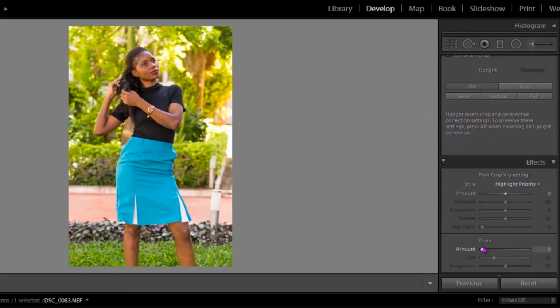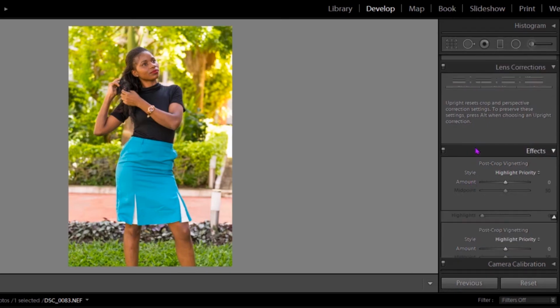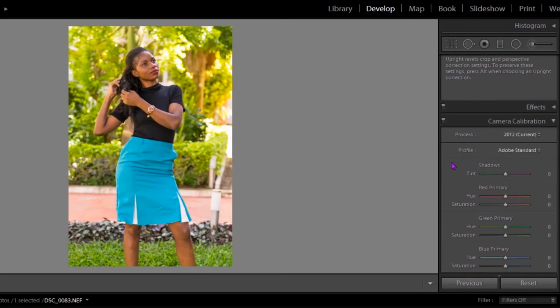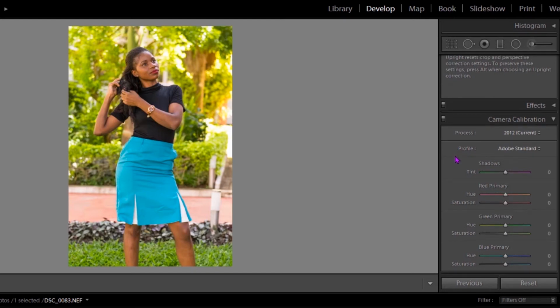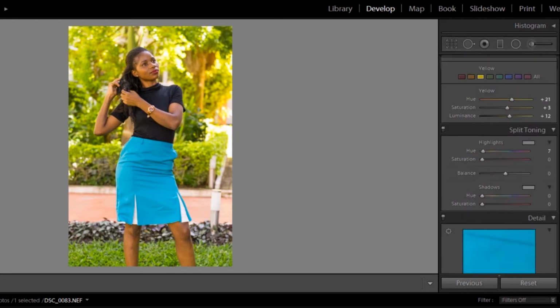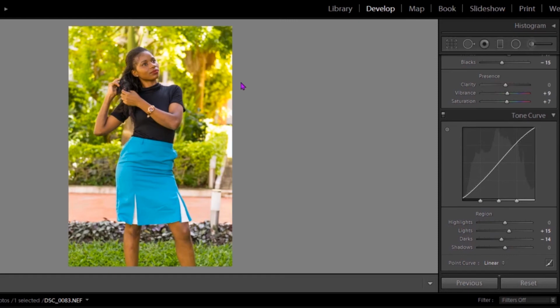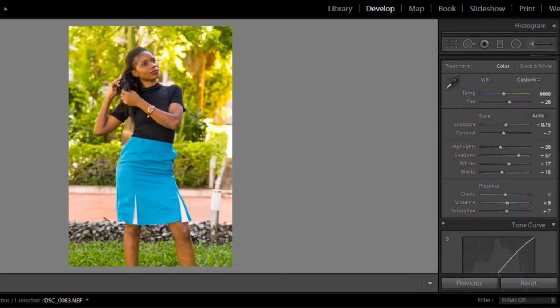So the effects, most of the effects I don't use that much, and camera calibration. Here is where you just have to calibrate colors. If you understand well about color editing, depending on the color of your photo and the color you're looking for, you just come here. Maybe there's the red primary. If your photo looks too red, you can use this to correct the colors and turn the colors that you want. Those are the basic things that you need to understand when editing with Lightroom as a beginner.